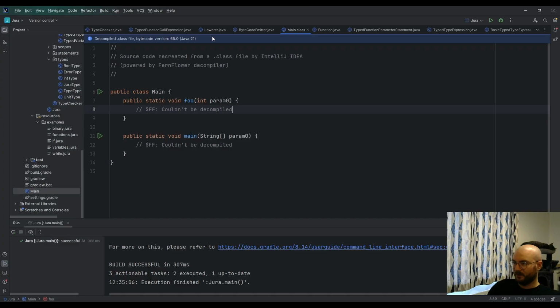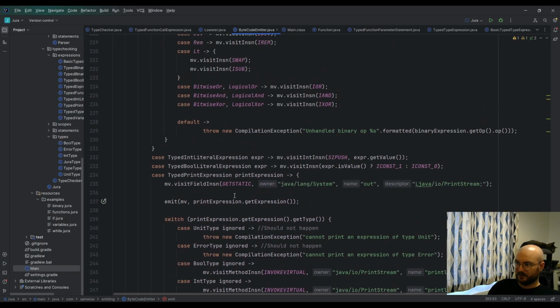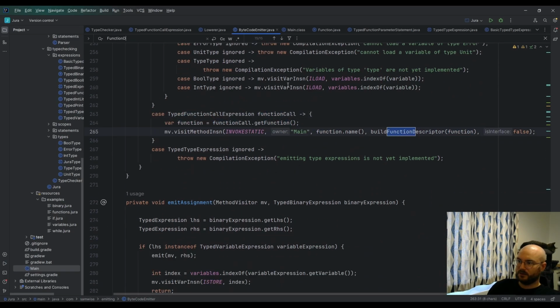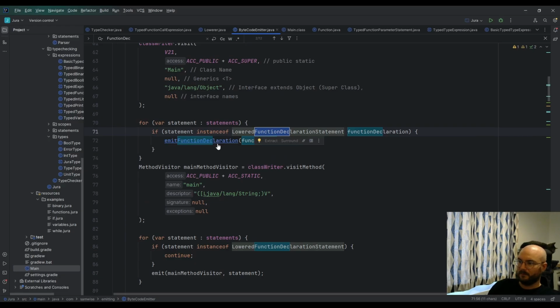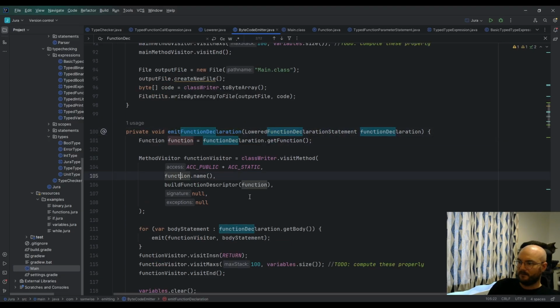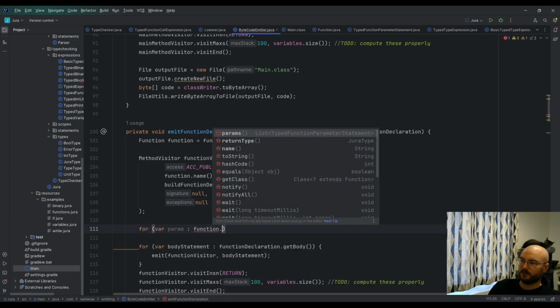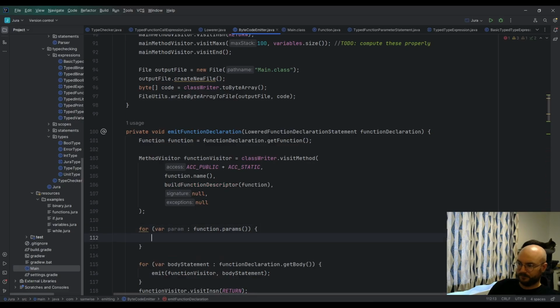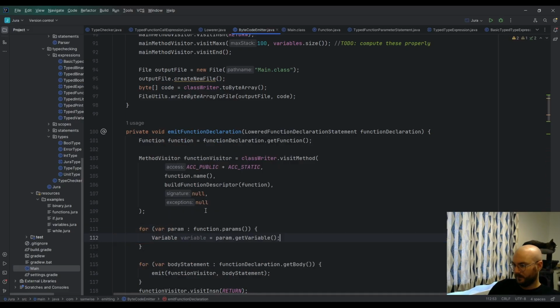Interesting. So I already know that there is one problem. So if I fix that, does that fix it? So in function declaration, commit function declaration, function name. So before the body, for var param in function params, param get variable. Do that.